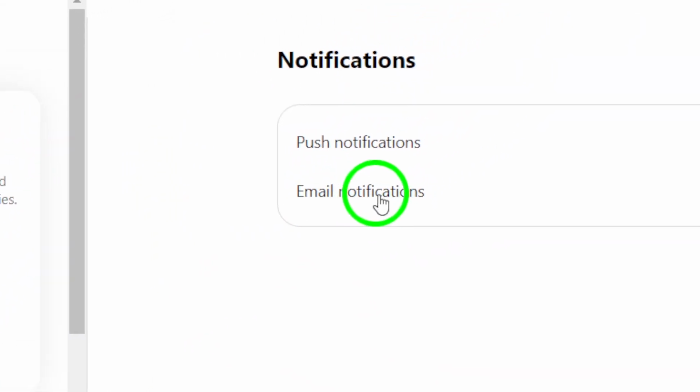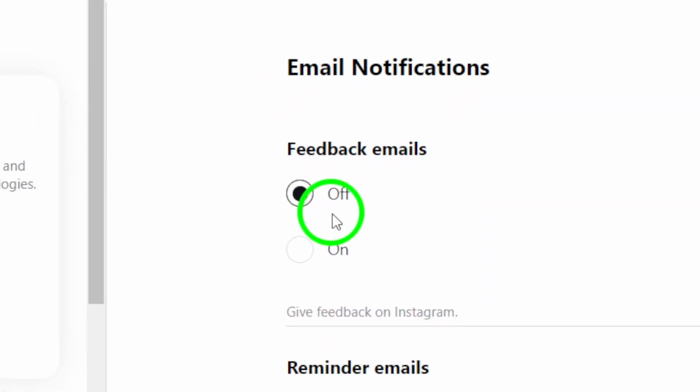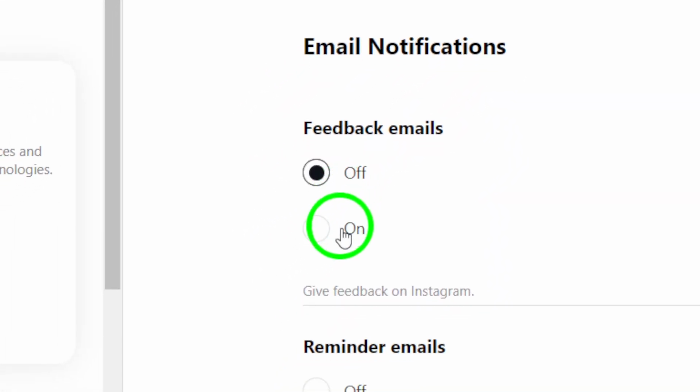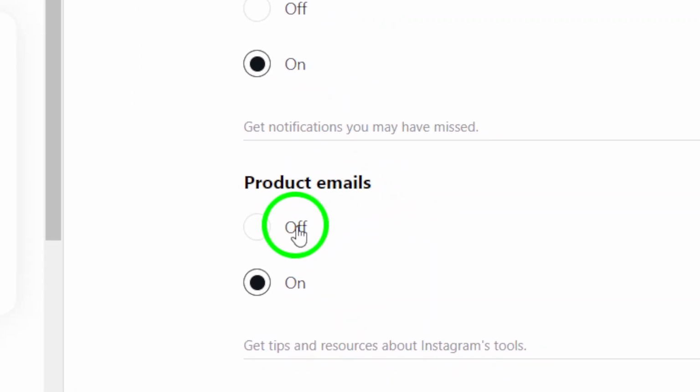Now, choose Email Notifications from the list of notification settings. Under the Email Notification section, you will see an option for Product Emails. Click on it and select Off to disable these notifications.